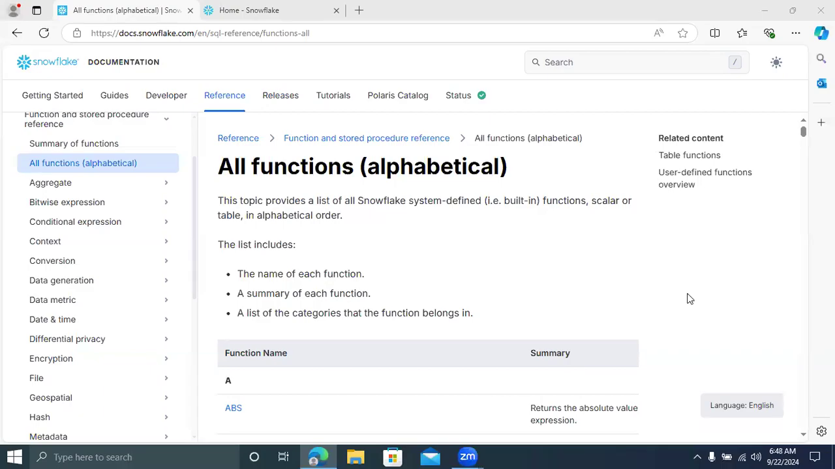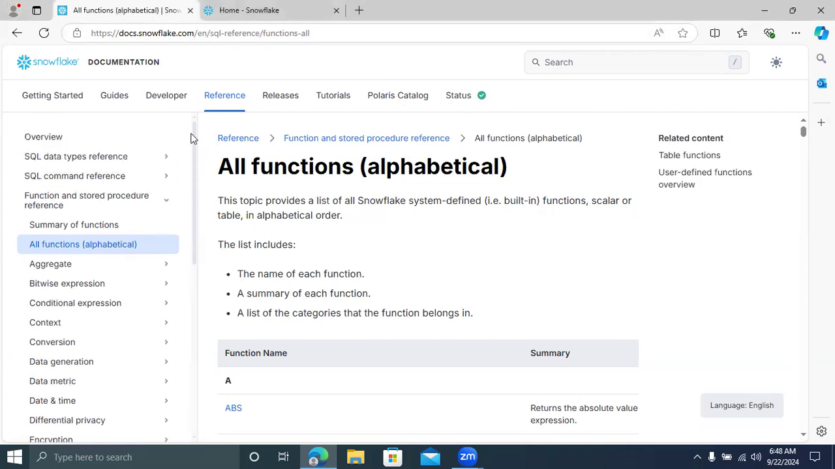Hi, good morning. In today's session, we're going to discuss SQL functions, the inbuilt functions. If you go to the Snowflake documentation, the SQL reference, functions all, you can see the list of functions. It will be in alphabetical order. A will be aggregate, B will be bitwise.